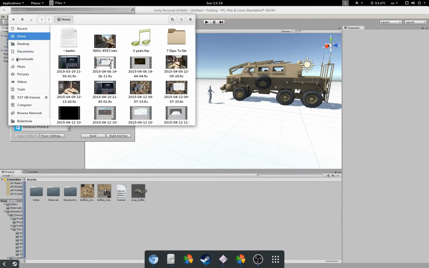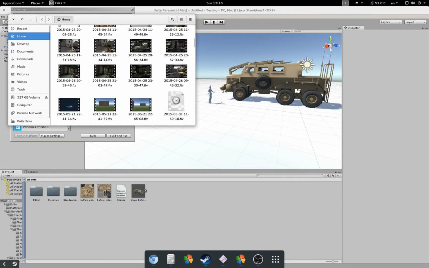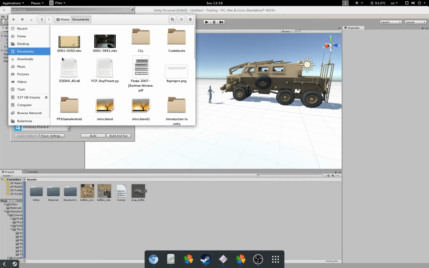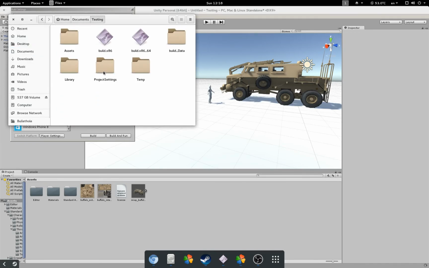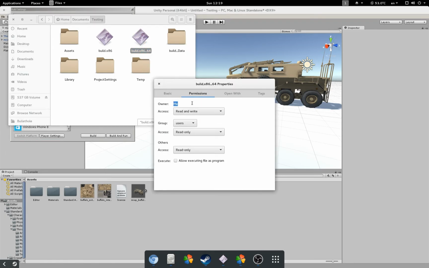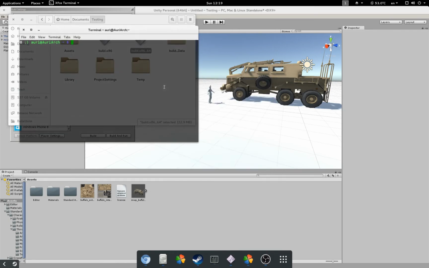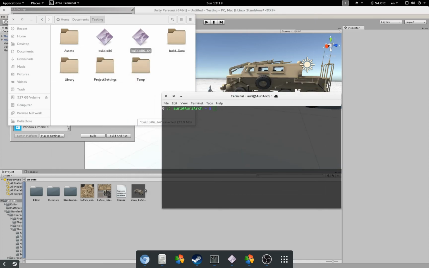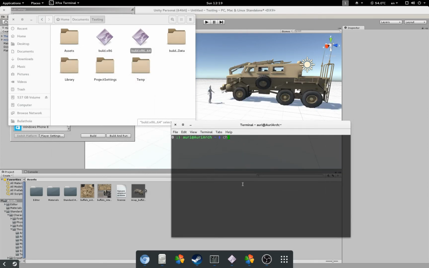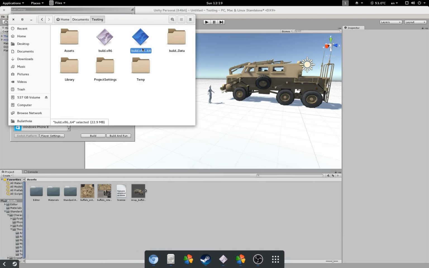So now what you have to do is go to your file manager and you should go to documents, I think. Yeah, documents, and you'll see this build. Go to properties, allow it executing as program, or if you do use a different file manager, you just have to chmod +x and drag and drop the project right next to the executable, and now you can run it.